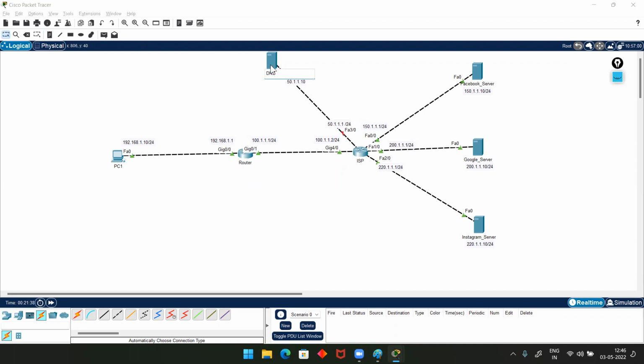So assume it is a DNS server, guys. It is the DNS server here. Assume like this. So then what can I do, sir, this time?